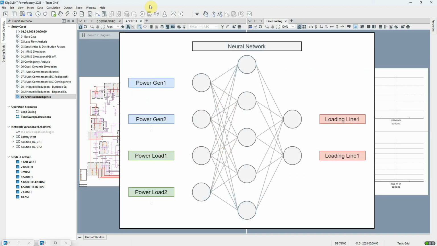A neural network is able to learn how to carry out tasks without being given any instructions by being trained on a large dataset of inputs and outputs and analyzing how the inputs affect the outputs. The inputs consist of, for example, active power of generators and loads, and the outputs will be calculated quantities such as the resulting line loadings.